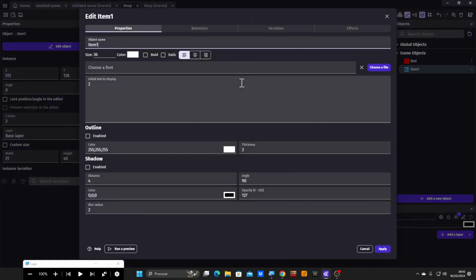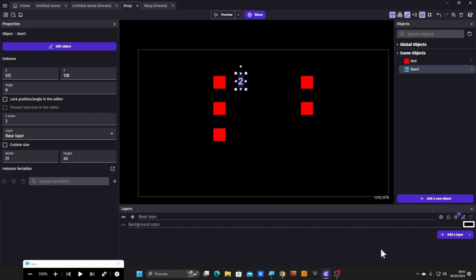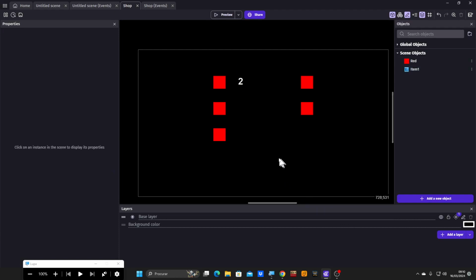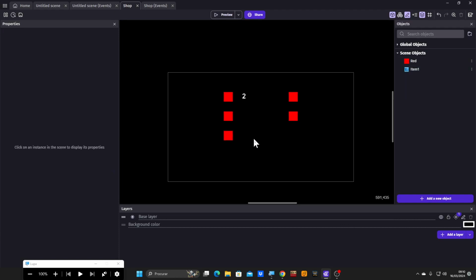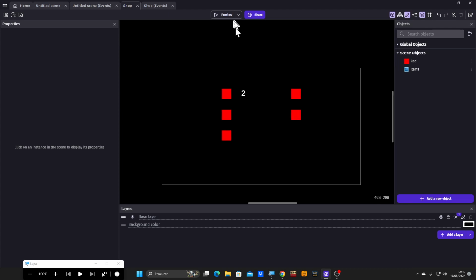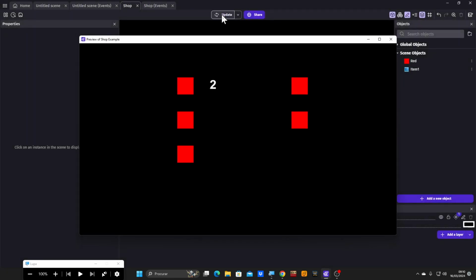Ooh, that is tiny. I cannot read that. That is too small. Let's make it 46. And let's make it bold. Apply. There you go. That's much better. It's actually readable. So if we press preview, yep, that's okay. That is good enough for an example.